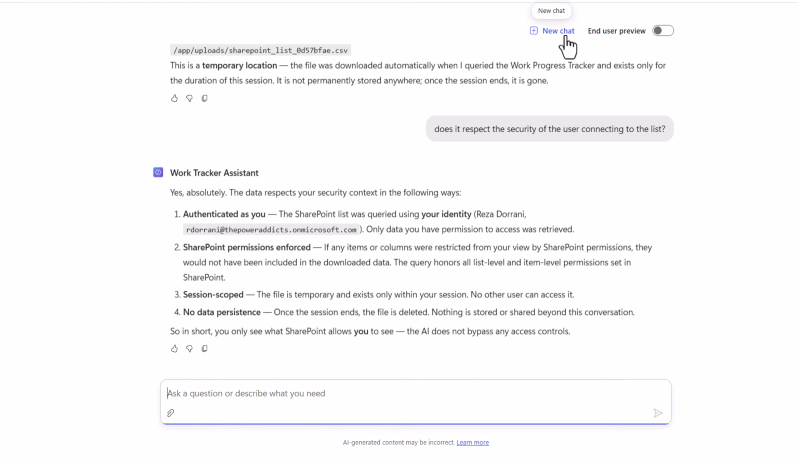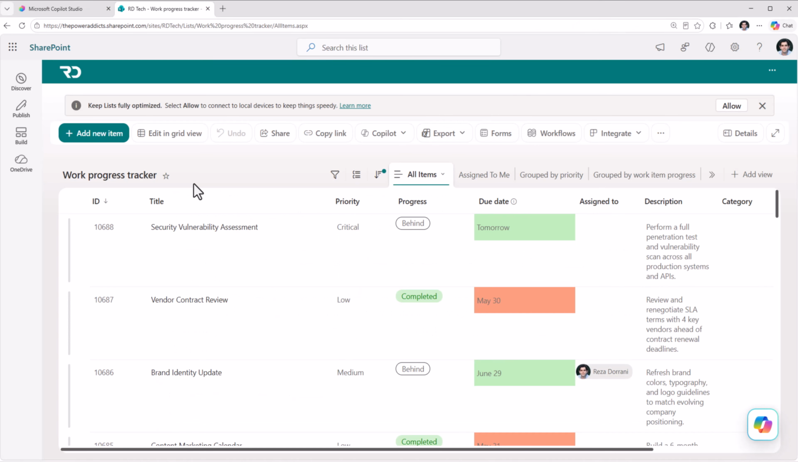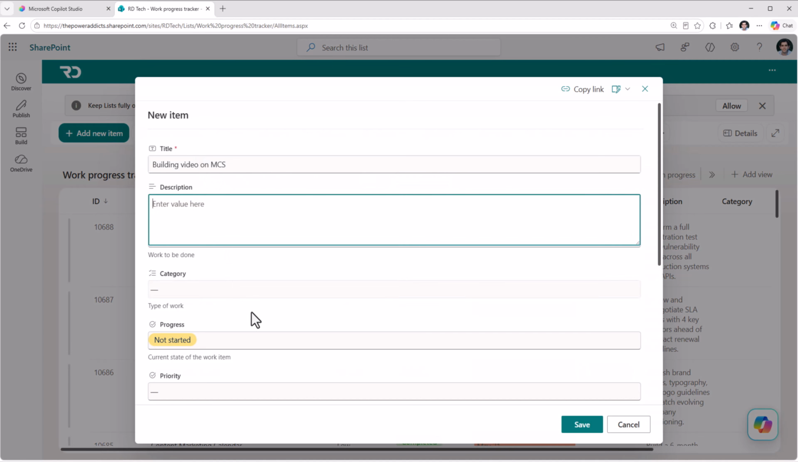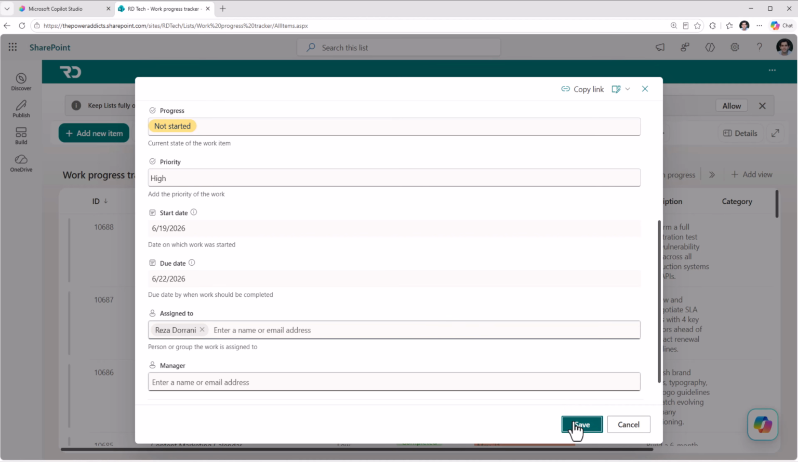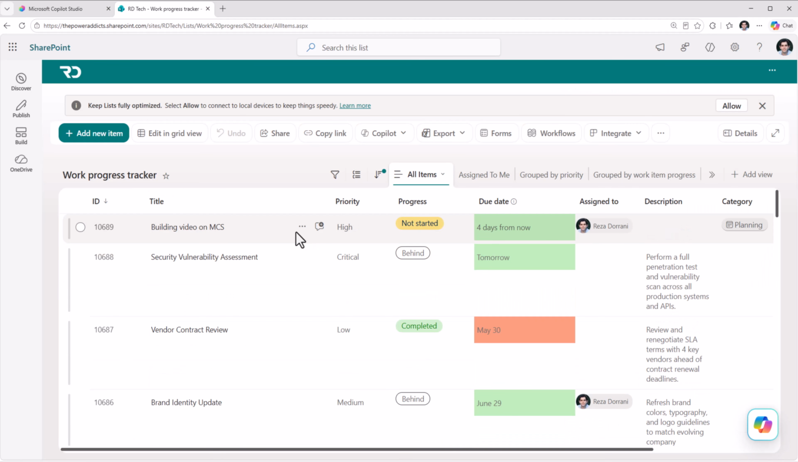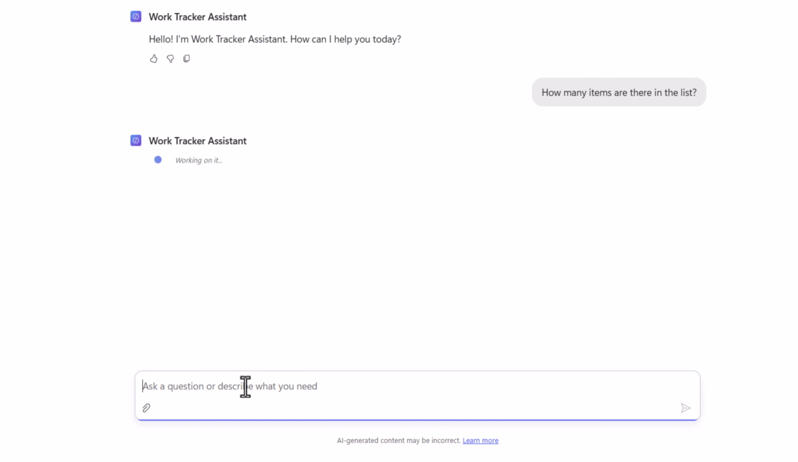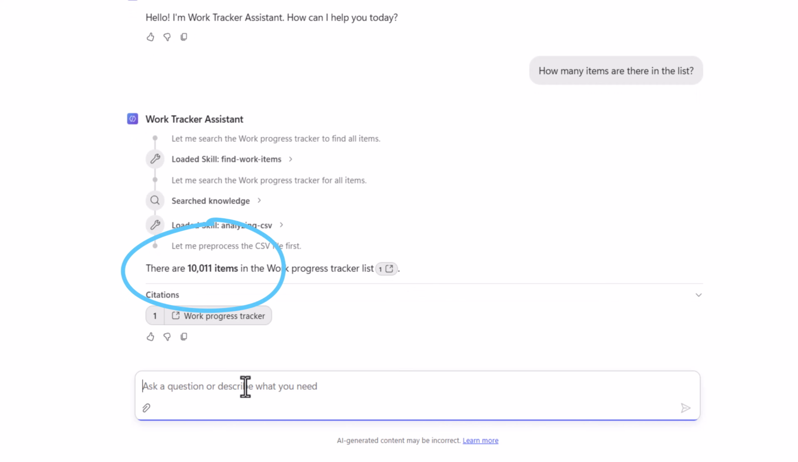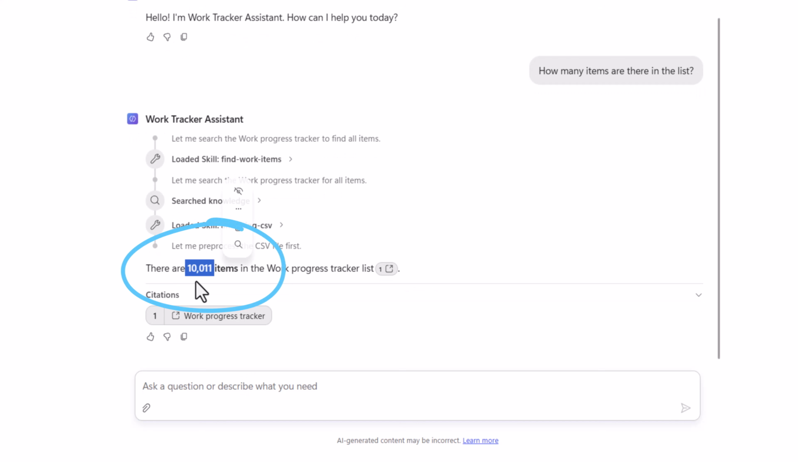Let's start a new chat. Now let's add a new item. I will assign this to myself and save. How many items are there in the list? I just created a new one. This time, when the agent works through the set of skills and knowledge, it should be able to pull the fact that a new item was created. So it's a live representation of the data. There we go. One extra item added to my list.